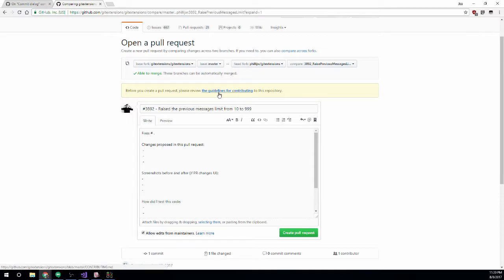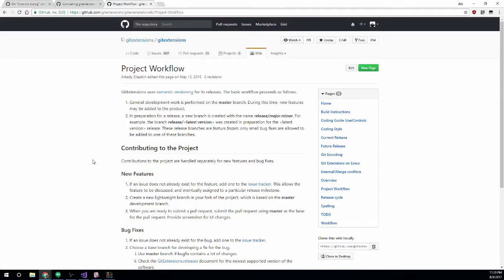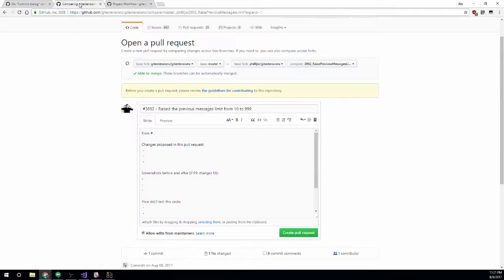So let's check out these guidelines real quick. How to contribute code. Let's do project workflow. So here we are, they say to create a lightweight branch on my fork, which is based on the master branch. That's exactly what we did. So I'm using master as the base, as they're suggesting here. Provide screenshot for UI changes. I'm going to skip that for now since it is so simple. The UI didn't really change, just the default value. So let's go ahead and move forward for this.